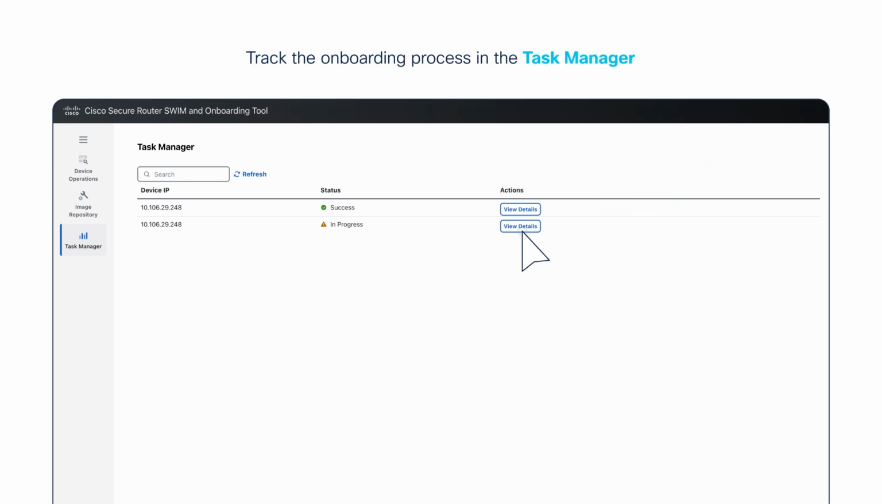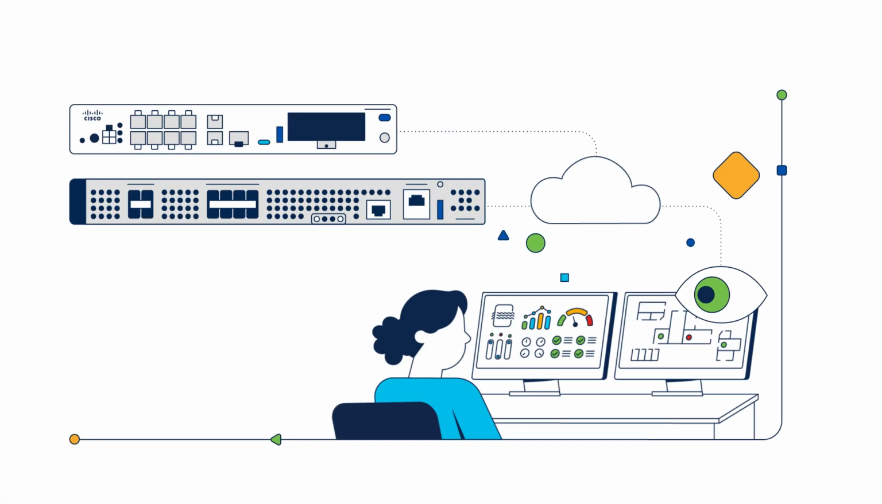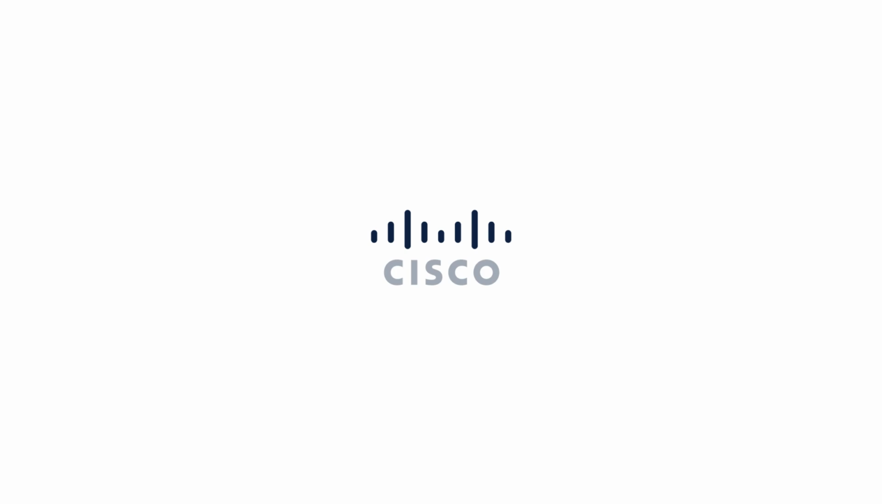Track the onboarding process in the Task Manager. After a few minutes, the onboarding process is complete. The entire process happens without disrupting other network operations. You get simple, secure, and scalable device onboarding.